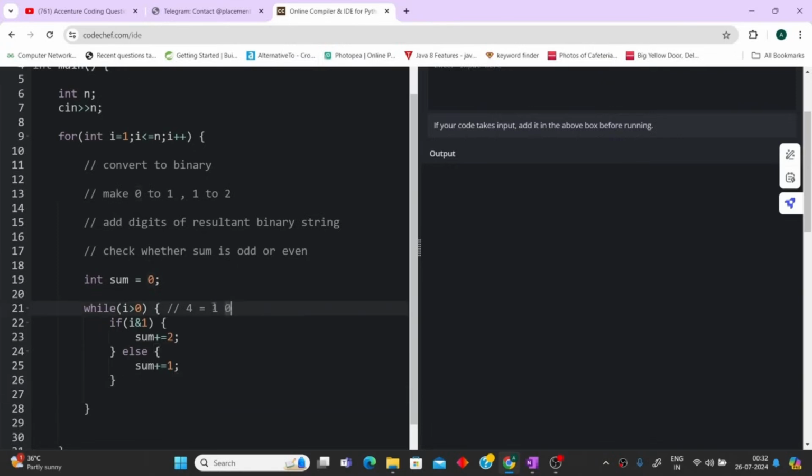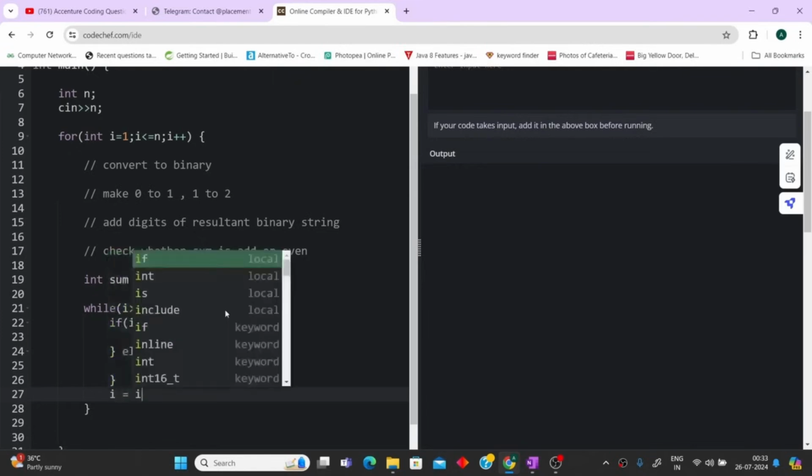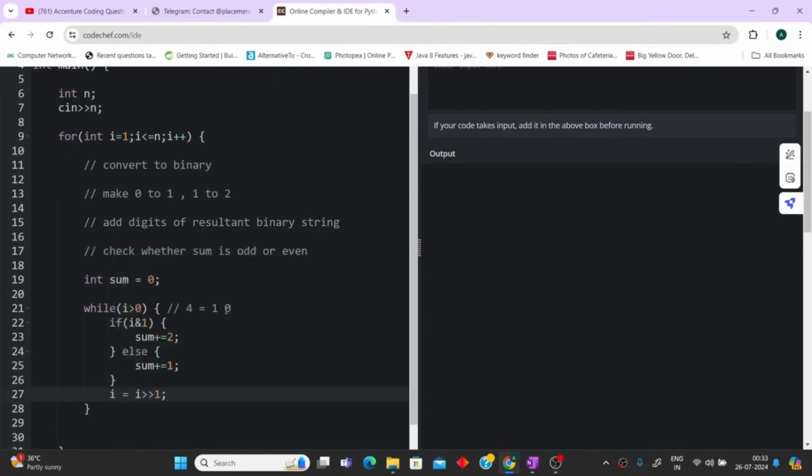Now we have to go towards the next bit. For the next bit, we have to again find whether it is 0 or 1. The least significant bit is done, so we have to remove it, and for removing it we need the right shift operation. So I is equal to I right shift by 1. By this operation, the least significant bit is removed.